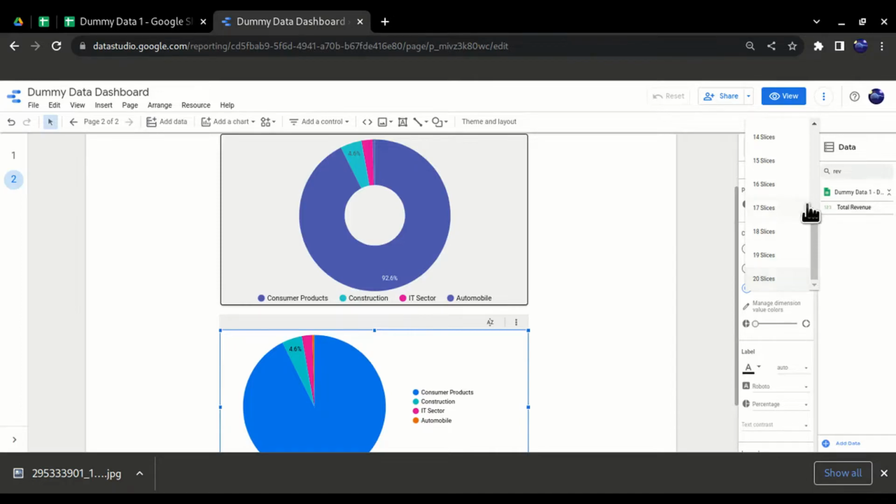Just make sure, for example, if any column, like in industry, has 20 types of industries and you have selected 6, it will only show the top 6. Okay, so make sure what the unique count of that particular column is. So in this case I only have 4 industries, so that's why I'm selecting 4. It is as it is.